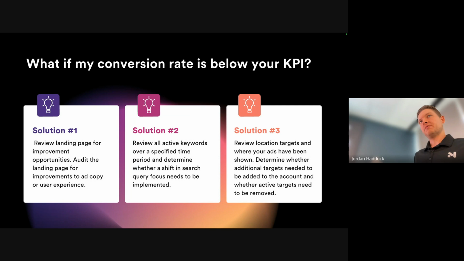Might be certain ad copy that we want to refresh. It might be some tweaks to the images we're using, or some tweaks to the form submission itself, just to improve the user experience as a whole. We'll review the active keywords as well over a selected time period.